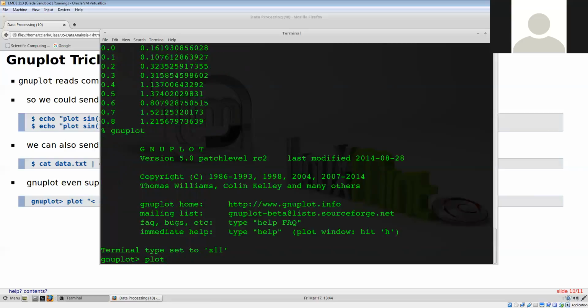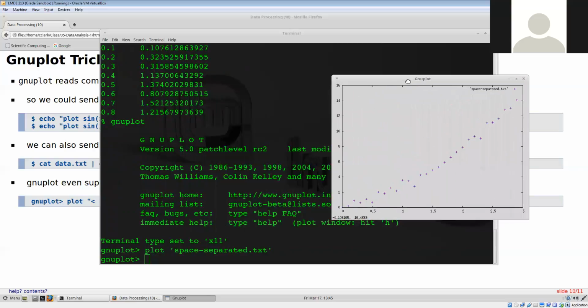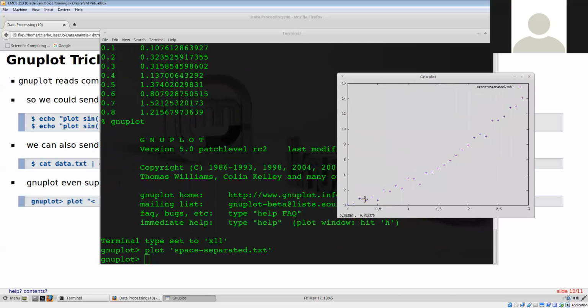I'm going to open up Gnuplot. I'm going to plot some of this data. So space separated data, not a problem at all, right? We know how to plot that. If I plot space separated data, it looks like this. So I've got time and position. Looks like it's maybe accelerating a little bit because it doesn't look like a straight line. Looks like it might be sort of quadratic.